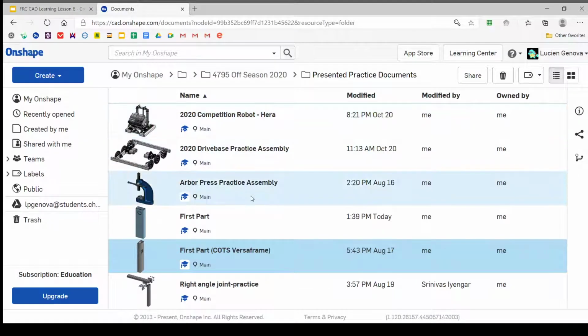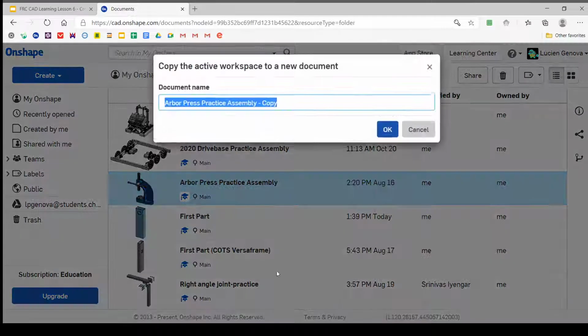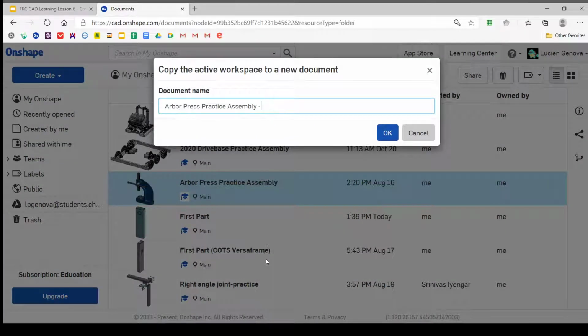So we'll go to our Onshape here, and we'll go to this right here, Arbor Press Practice Assembly, and we'll right-click it, and we'll say Copy Workspace. Now, if you're following along at home, if you just go here to Public and you search Arbor Press Assembly, then there are many results that will look like this, and you can just make a copy of one of them and follow along that way. But yeah, we'll go ahead and say Copy Workspace, and we'll name it our name.